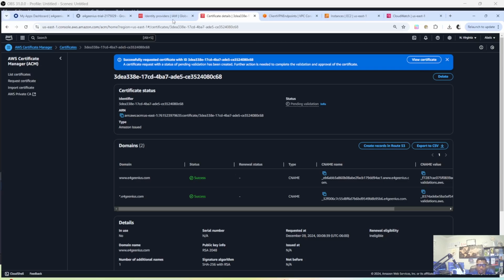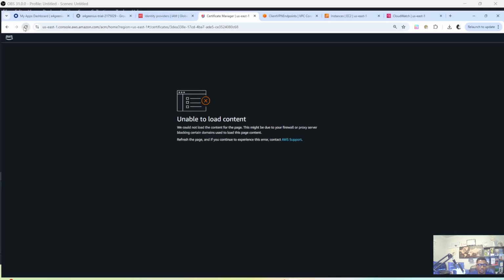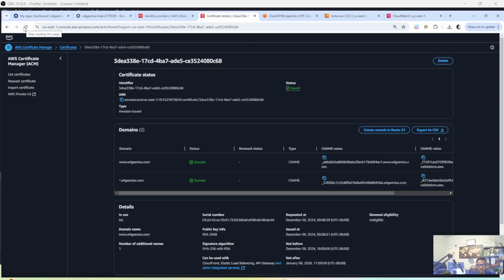Let me refresh that. What's going on with AWS? Okay, status says issued. So we're pretty good with issuing the certificates right there.